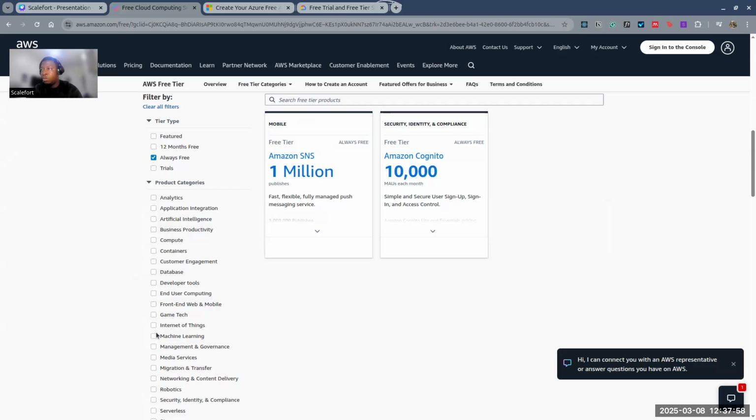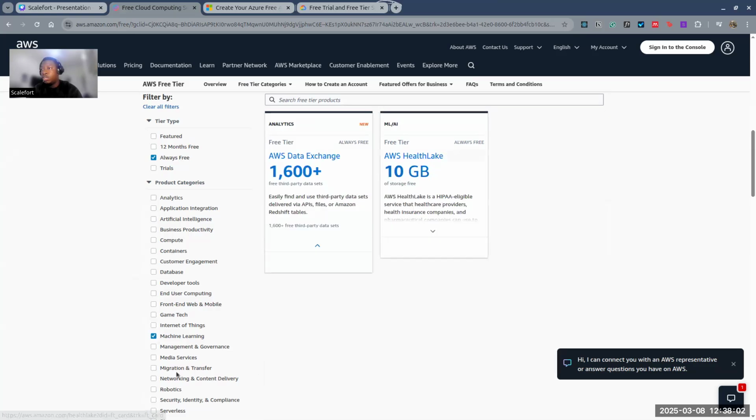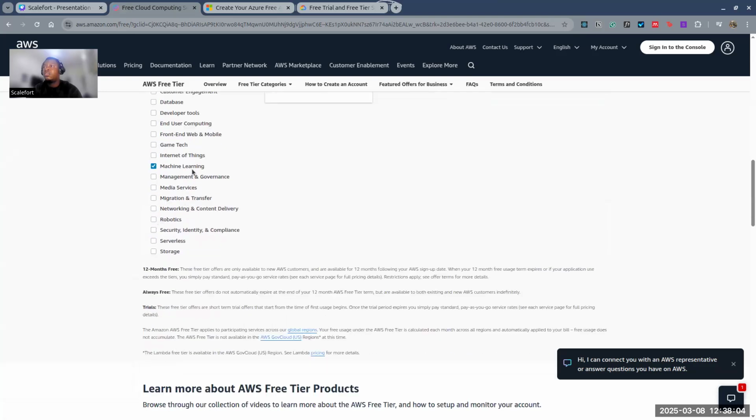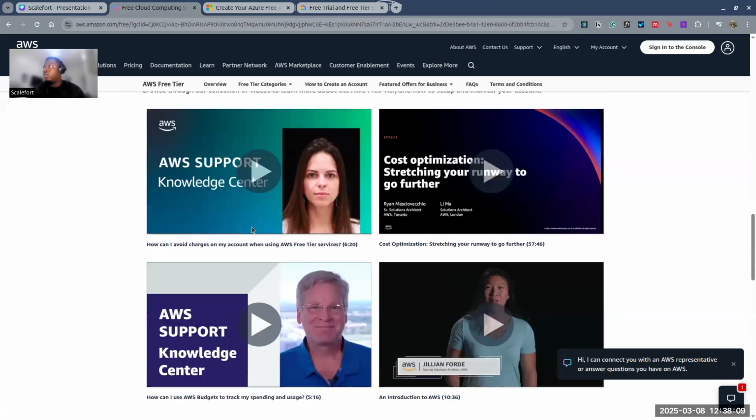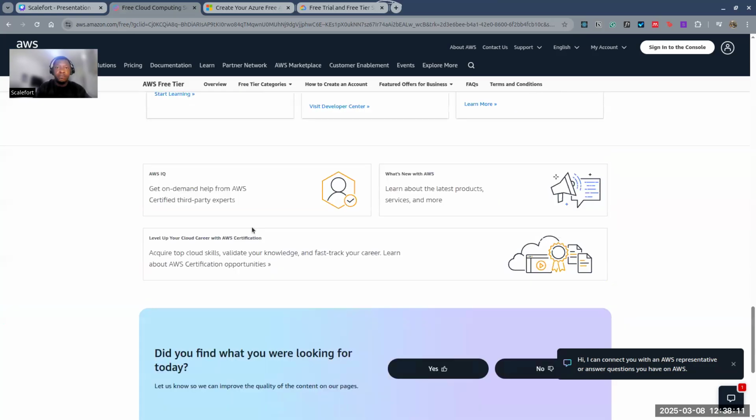Then what about machine learning? We have it in Data Exchange and Outposts, robotics. So you can just come here and go through their products and see what they have for free always, right?